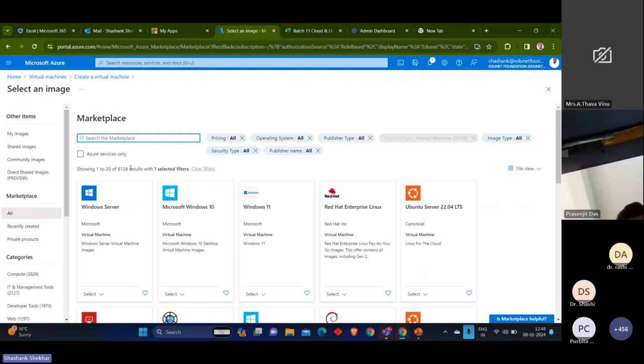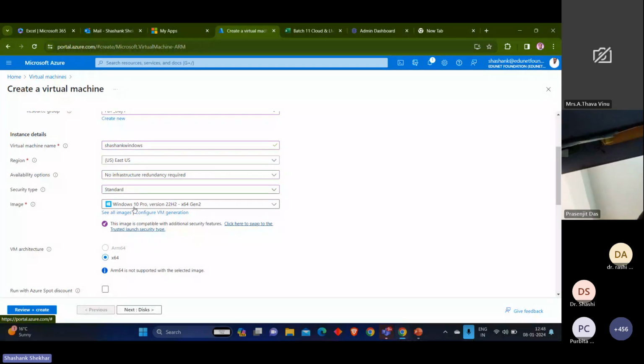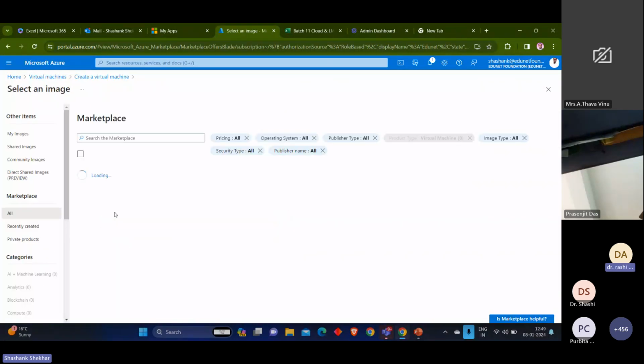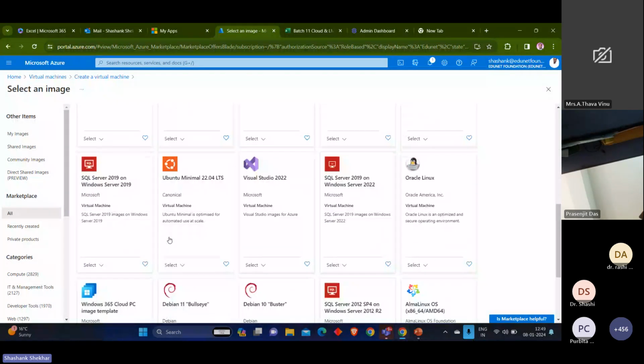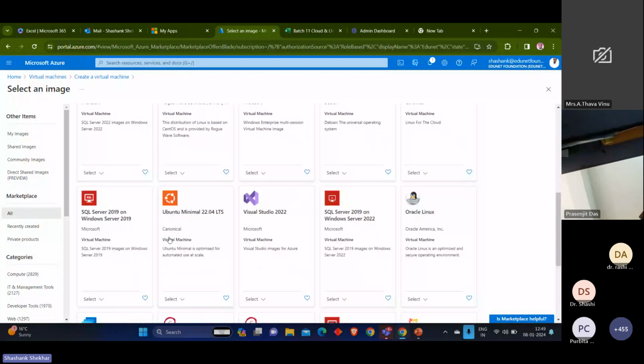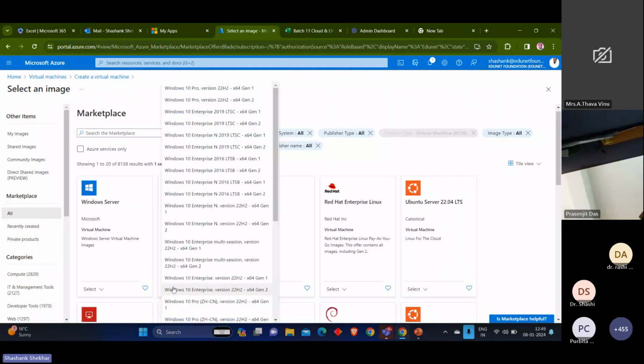So right now, if you go back to this page, you need to give the image. Right now you are not getting any option here, right? To see all the images which are available, you need to click on see all images, and you will start getting the operating systems you can have for your virtual machine. I would recommend all of you to select Microsoft Windows 10 Pro version 22H2 x64 Gen 1. Please select this virtual machine.